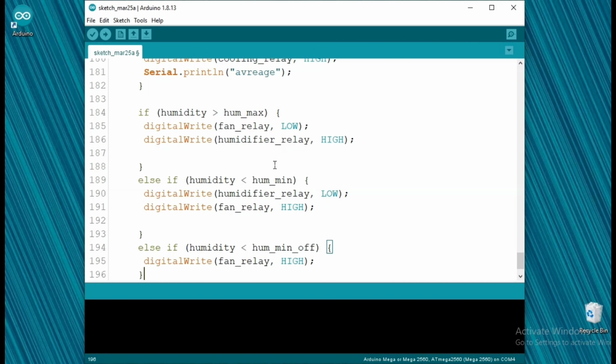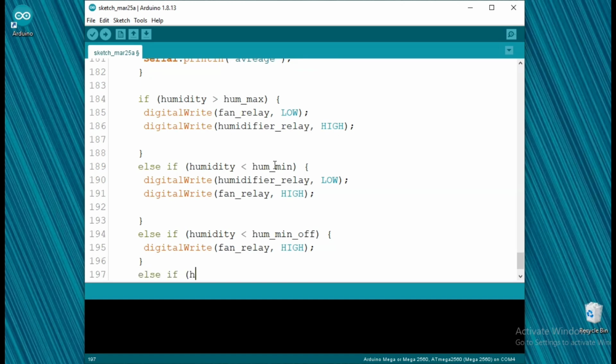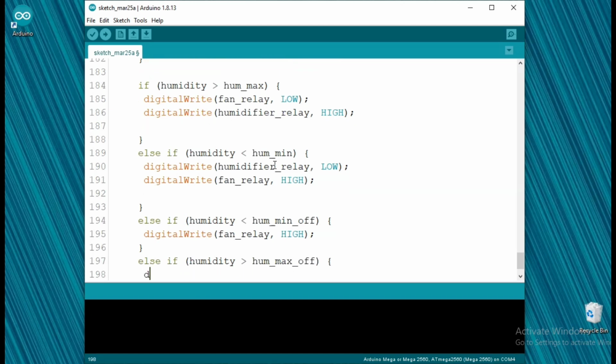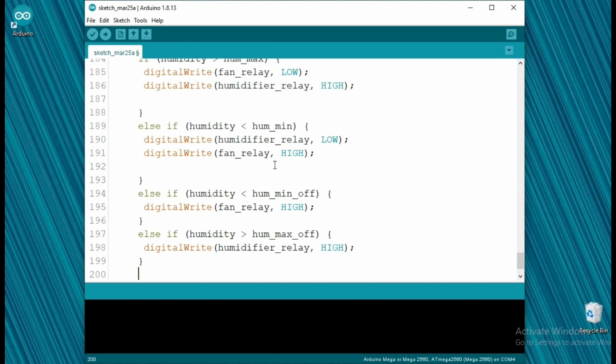If the ambient humidity is lower than the predetermined low average humidity value, then the ventilation fan should be deactivated. If the ambient humidity is higher than the predetermined high humidity threshold, then the humidifier should be deactivated.